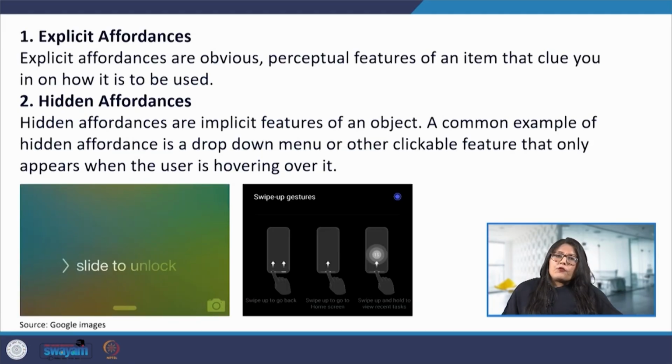So, the explicit affordances are those which are very clear in communicating with the user how it is to be operated. So, when we see a button maybe saying the word start, of course it means that one has to press it to start, or here we can see slide to unlock, and with the help of the arrow also, there is another helpful hint to the user in which direction it needs to be slid in order to start or unlock.